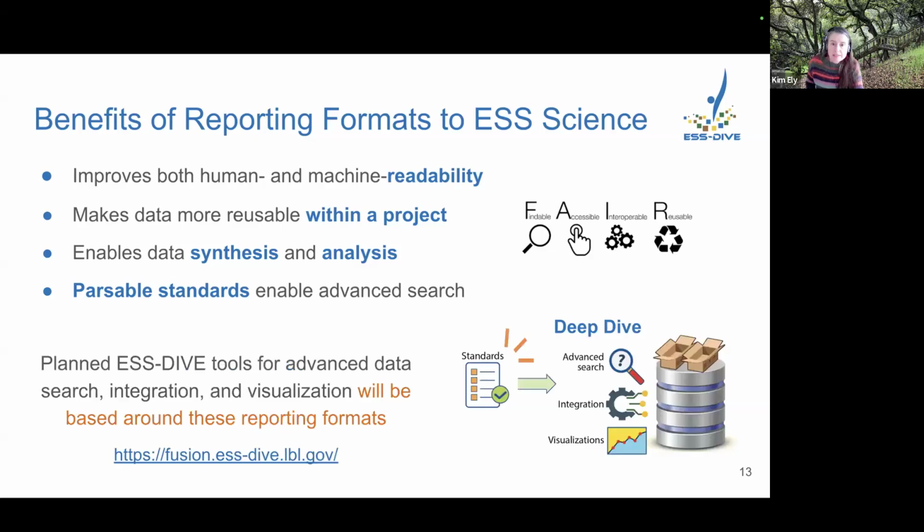On top of that, ESS-DIVE has tools designed to parse the formats. If we can accurately describe file content and header rows, which is using the CSV and file level metadata formats, then we can enable data search and visualization of data within individual files. We have a parser and an API that can search, open, and read files that are available on ESS-DIVE called the Deep Dive API.